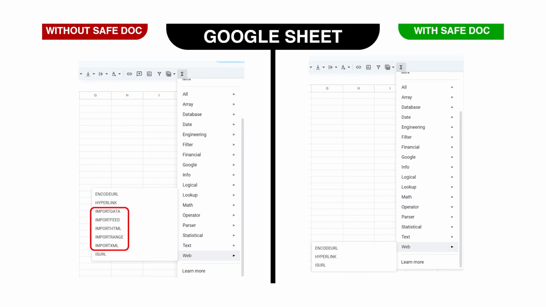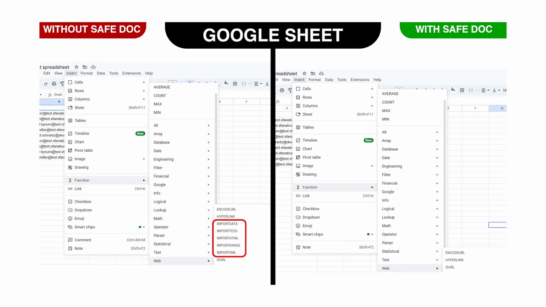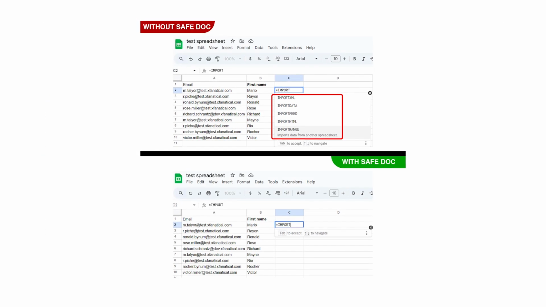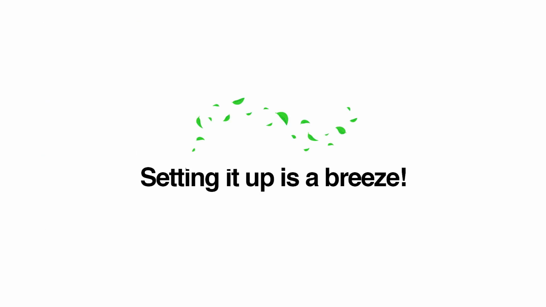That's where xFanatical SafeDoc comes to the rescue. SafeDoc can help enforce these restrictions, allowing institutions to customize their Google Workspace experience and prevent misuse. Setting it up is a breeze.